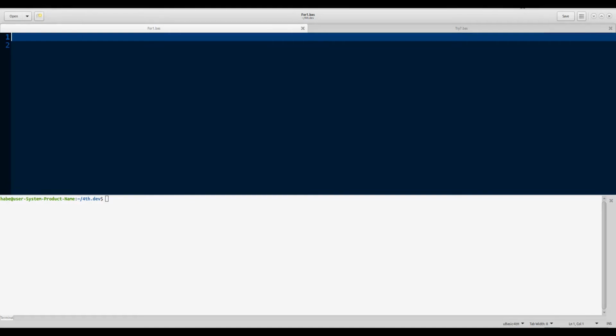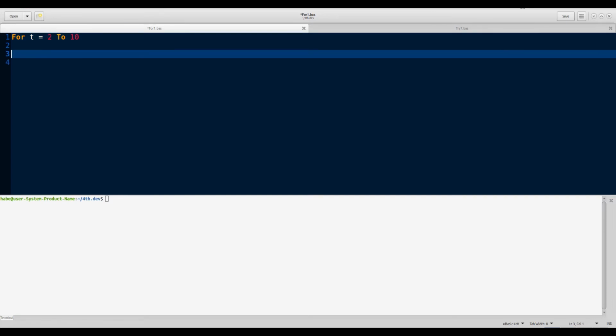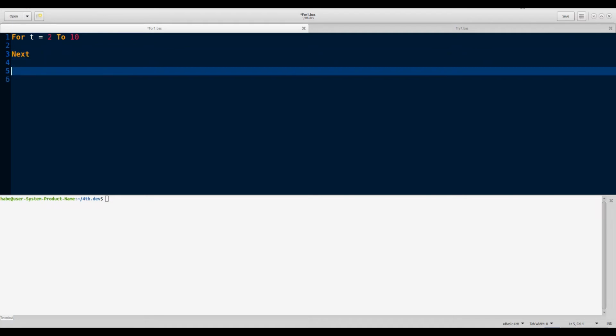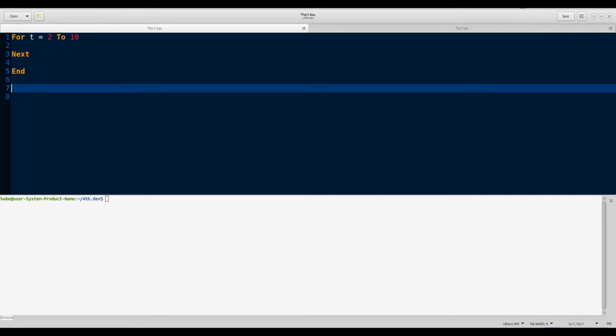Remember those pesky multiplication tables you had to recite? Well, with the for next statement it is easy to recreate those. We start by defining which tables we want to generate. Let's say from 2 to 10. So our for statement reads for t is 2 to 10. And let's add a next statement for good measure. Oops, we forgot the end, bad idea.